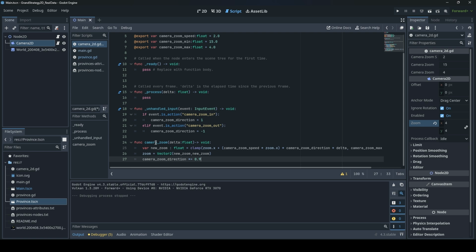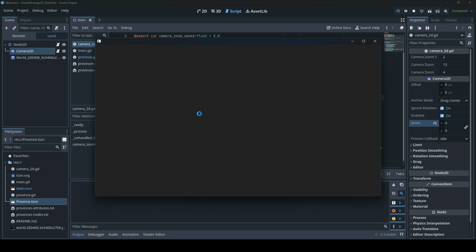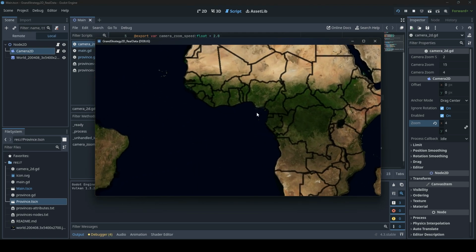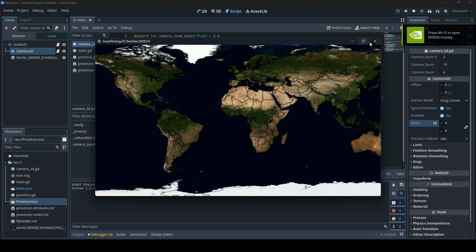Yes, and then we also need to call the function, and we do that in our process function right here, like so. And the delta, of course. All right, then let's test our zooming and see if it works. Yeah, it does. Perfect. Then that's part 1 of our camera completed.